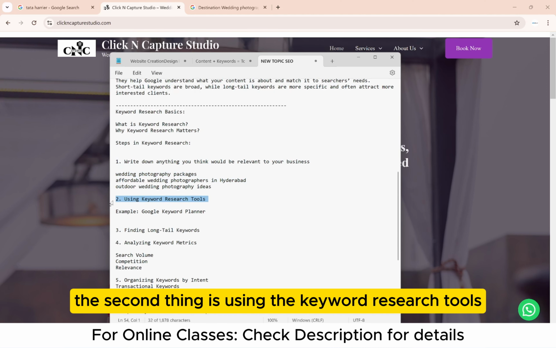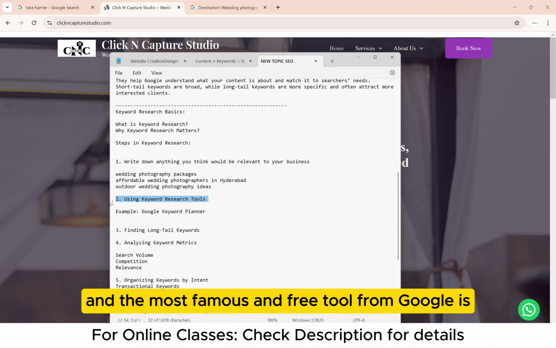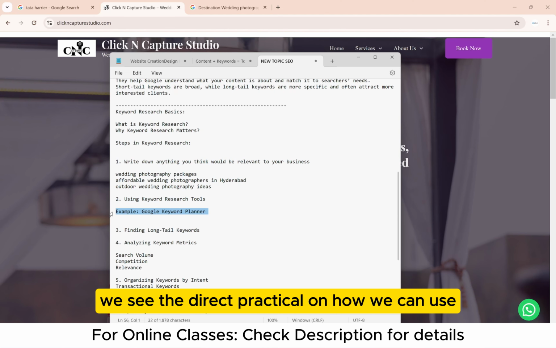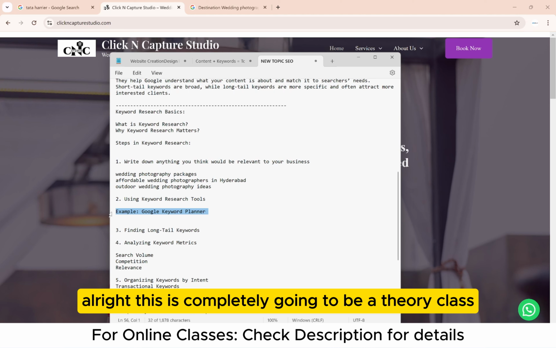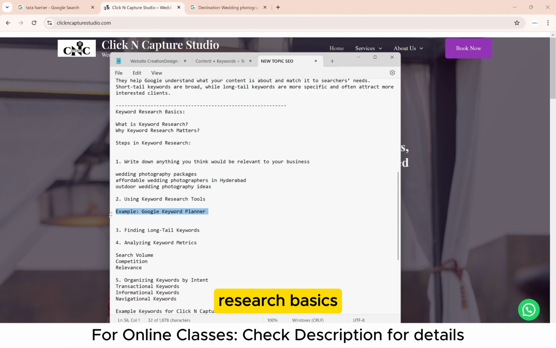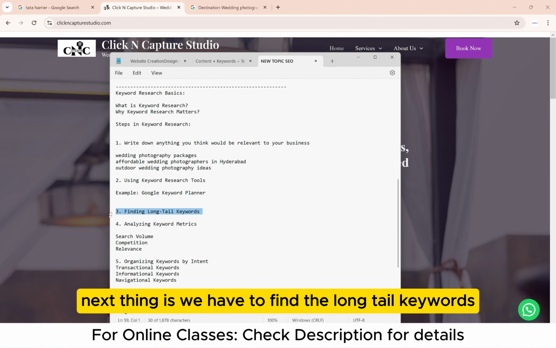And the second thing is using keyword research tools. There are so many tools available on the web, and the most famous free tool from Google is Google Keyword Planner. In the upcoming sessions, we will see the direct practical on how we can use the keyword research tools. Alright, this is completely going to be a theory class just to give you the fundamentals of keyword research basics. Now the next thing is we have to find the long tail keywords.